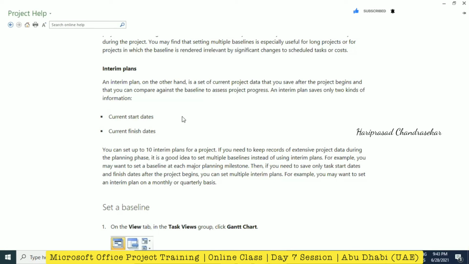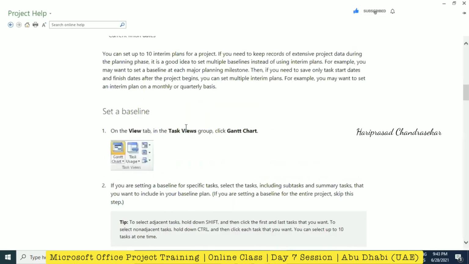If you need to keep a record of extensive project data during the planning phase, it is a good idea to set multiple baselines instead of using interim plans. That's why we can go for baseline itself. For example, you may want to set a baseline at each major planning milestone. Then if you need to save only task start dates and finish dates after the project begins, you can set multiple interim plans. For example, you may want to set an interim plan on a monthly or quarterly basis.